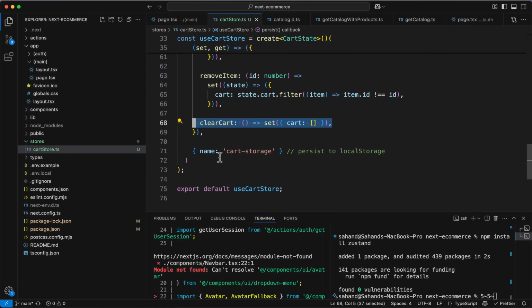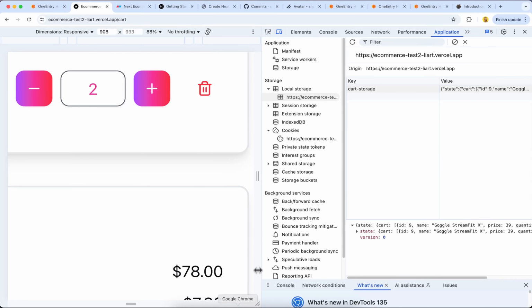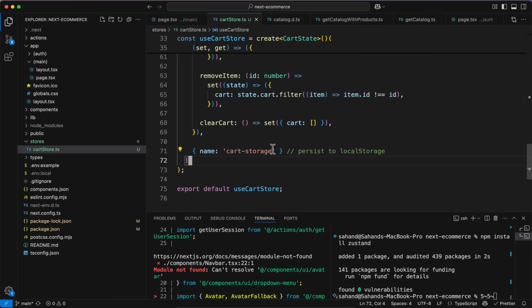And finally, we're going to set the name of the local storage. As I mentioned here, this key is cart storage. So this is the cart storage name. So this was for the cartstore.ts. We have created that successfully.